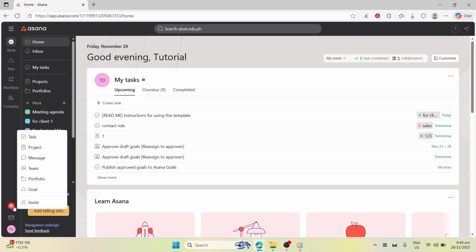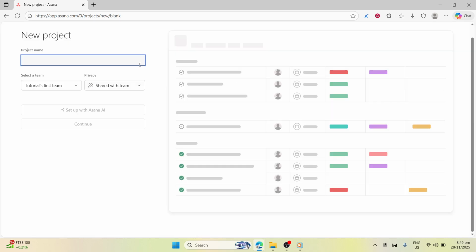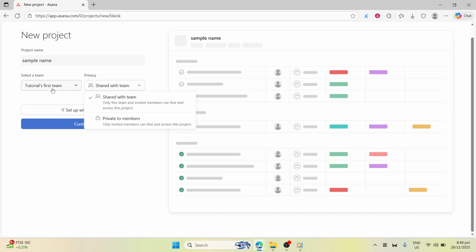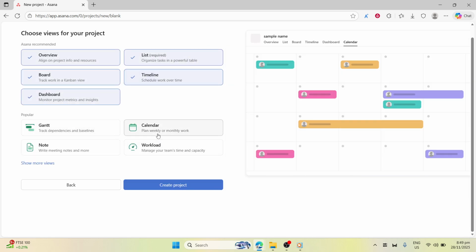From the Create menu, choose Project. You can start with a blank project if you want full control, or choose a template if one already mirrors your process. Give the project a straightforward name so everyone recognizes it, choose the right privacy setting, and pick a default view. Board view is ideal for workflows because it lays out your process as columns that you can move tasks through visually.